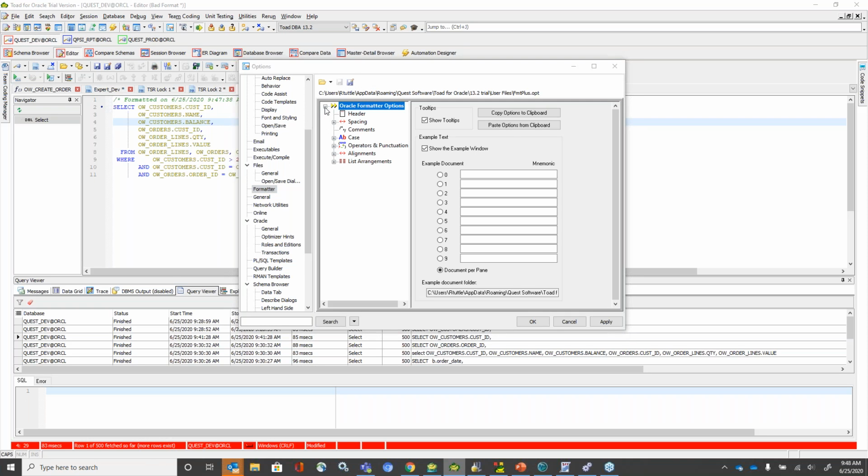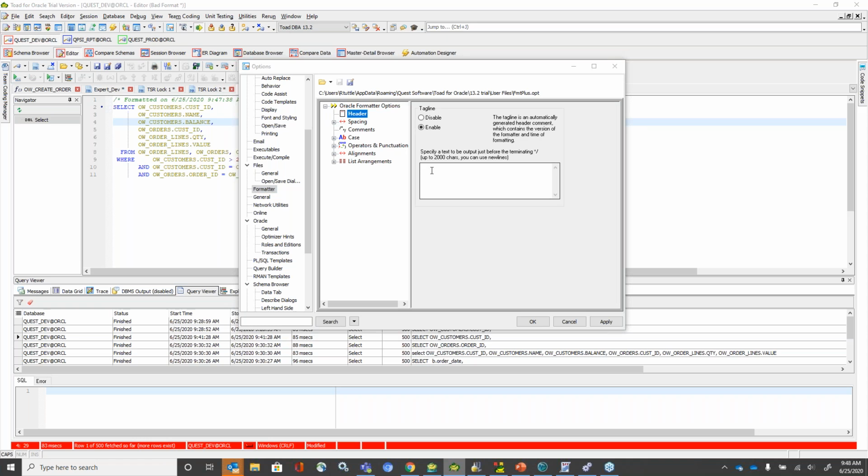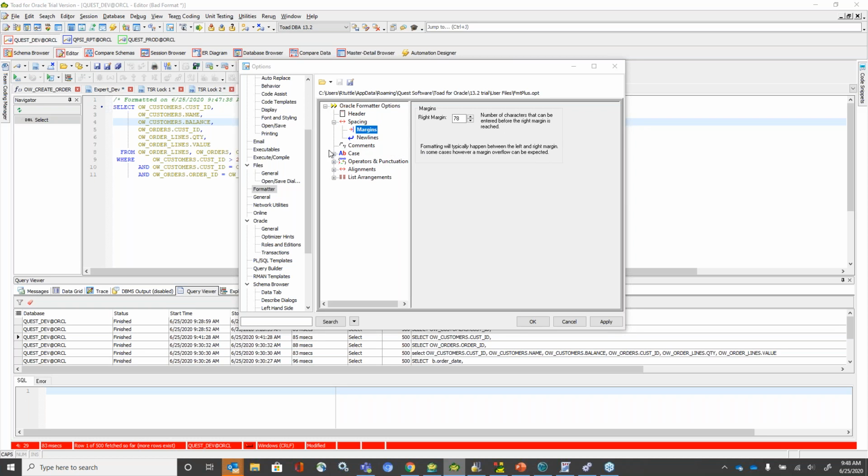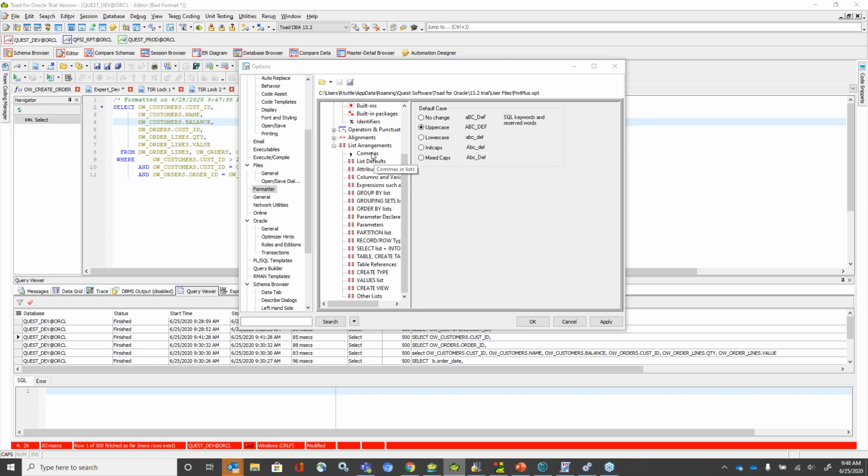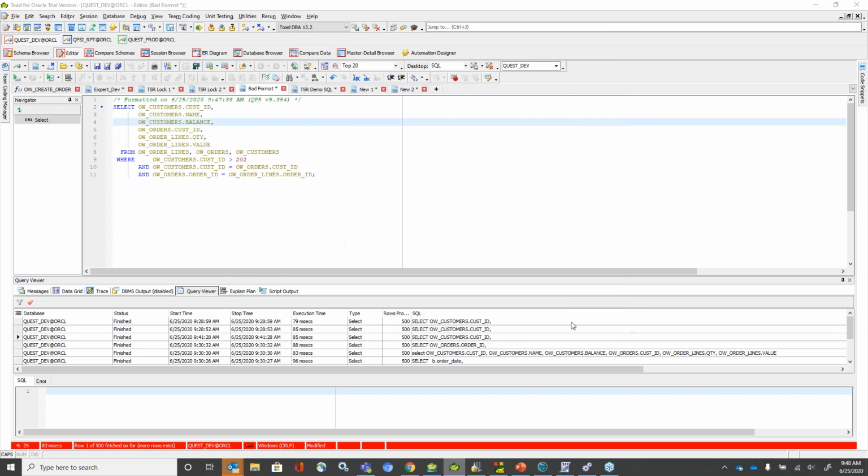We can come in here and, hey, I want to add a new header. So, this is Quest Software, whatever you want in there, how we handle margins, tabs, how do we handle your keywords, your casing, uppercase, lowercase, alignments, all sorts of fun things there. Do you like your commas trailing or leading? Lots of different things that you can do in the formatter.